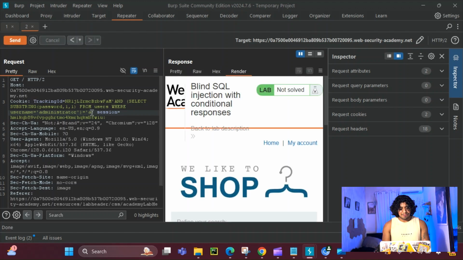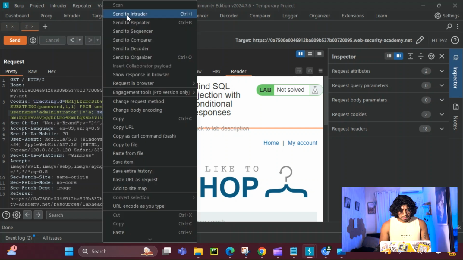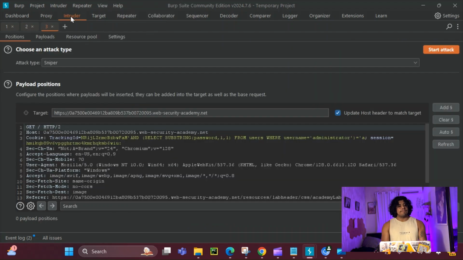Cool. So we don't get the welcome back message as expected. Let's try B. Again, we don't get the welcome back message. We'll try C. Still no welcome back message. And as you can see, this is going to take a long time doing one letter at a time per position. So we are going to, again, send this over to Intruder.